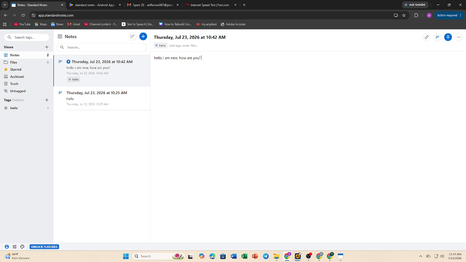You now know how to import notes into Standard Notes and bring your existing notes or backups into your secure workspace.